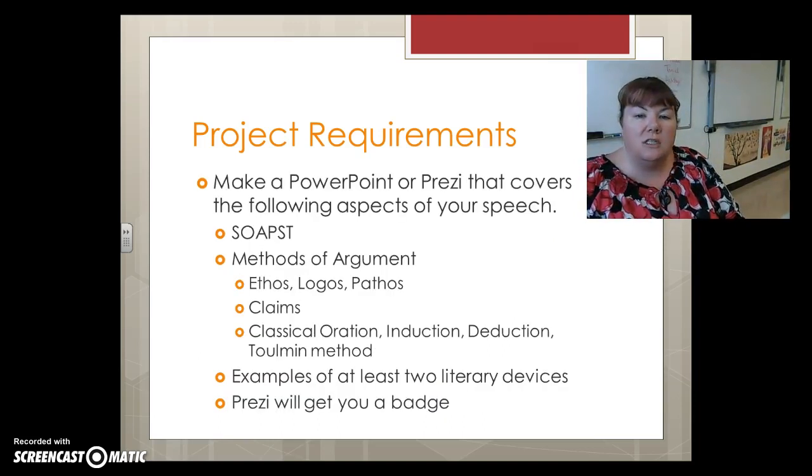Okay, so the project itself, so once you have a speech, you are then going to read the speech, listen to the speech if you can. You are then going to make a PowerPoint or a Prezi. It is your option on that. That covers the following aspects. Okay, SOAPST is this idea of being able to break down the speech and the information. You want methods of argument. Are they using ethos, logos, pathos? What types of claims? What method are they using to actually organize their story? And the idea of evidence within it as well.